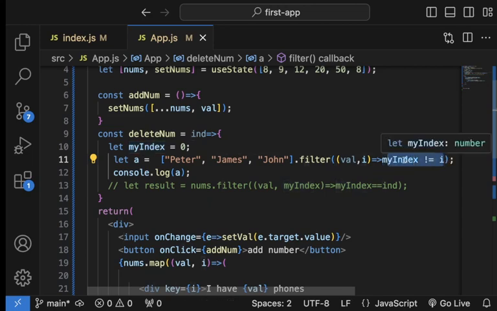No. The condition says 0 is not equal to 0. So for Peter, that is false. It will discard that one. Let's go to the next one. For James, var is James and i is 1. It will return this. My index is 0 and i is 1. 0 is not equal to 1. Of course, that's true. So it will return James. It will push that inside this place.